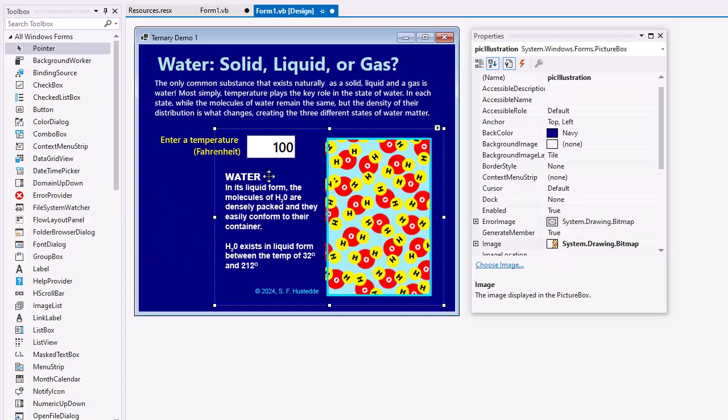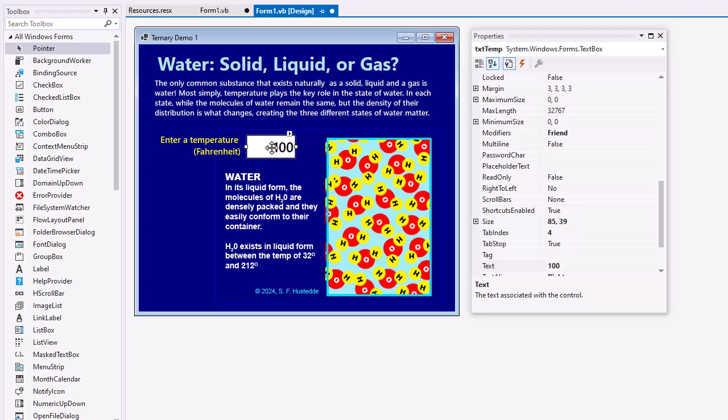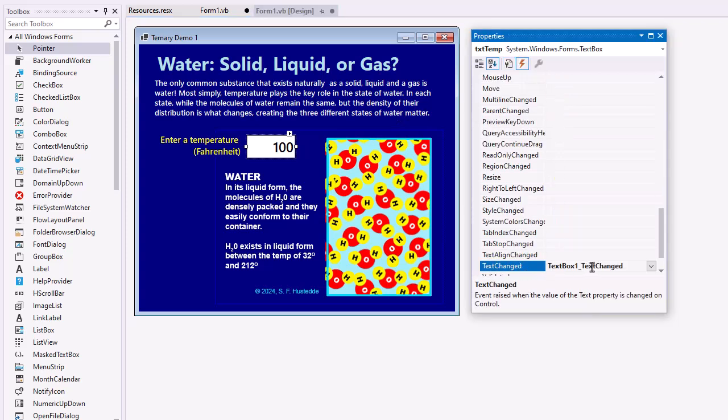So in this case, water is being shown because my default temperature here is 100 degrees, and that's in Fahrenheit. Those are only 2 named controls. Everything else are labels. What I coded was the txt_temp text box whenever the text changes. So we coded for the TextChanged event. Let's take a look at that code.